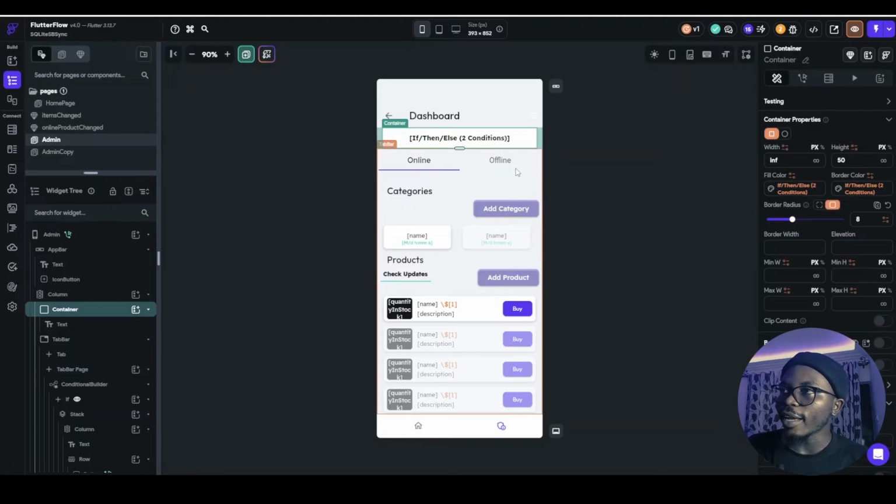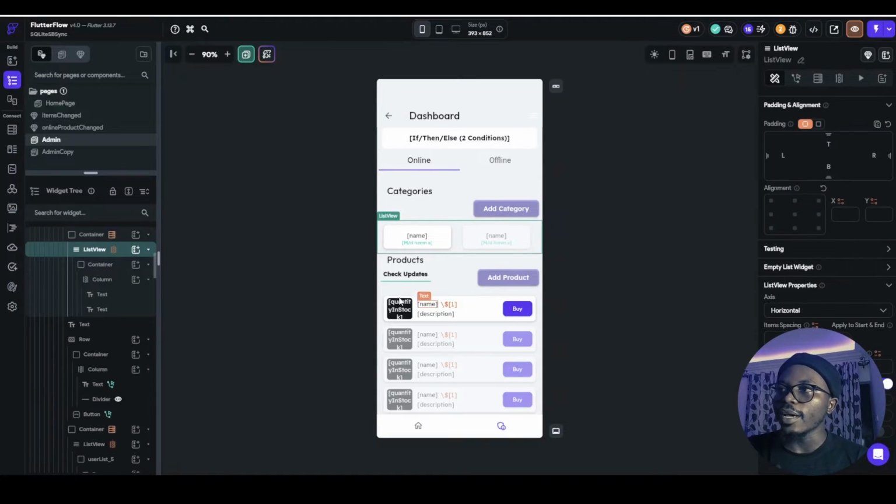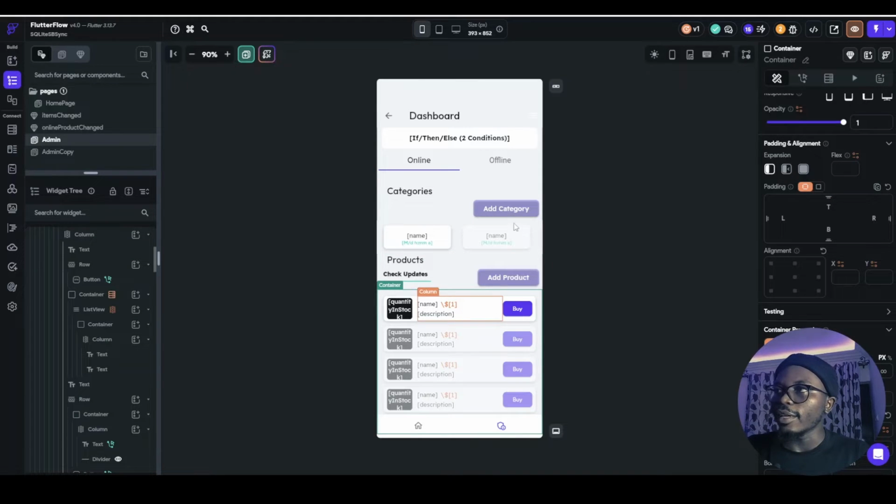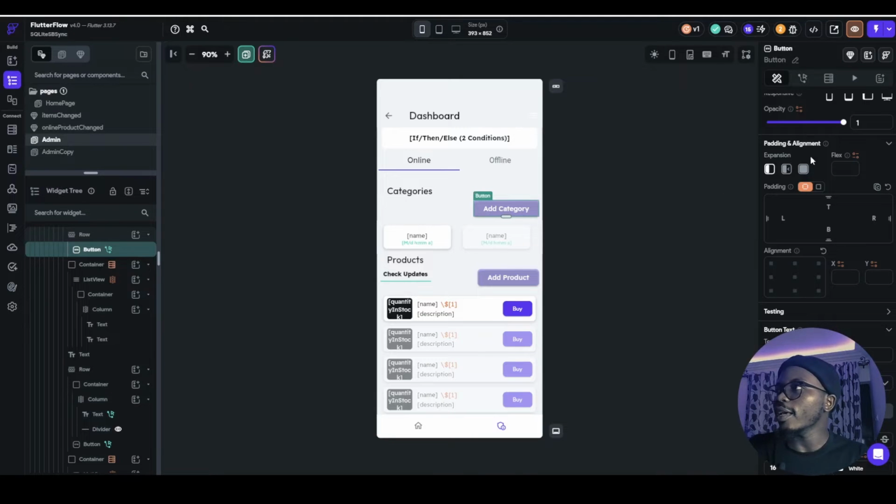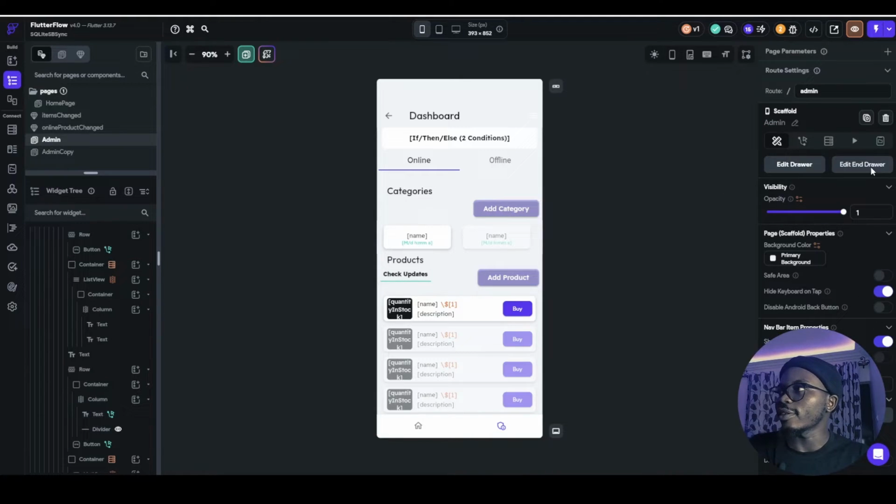Now for the online, I have these two tabs for online and offline. So for this online, I do the same thing. I just read these values from the online database, which is Supabase, right? Then if you click on add category here, I open this end drawer so that I can add a category.